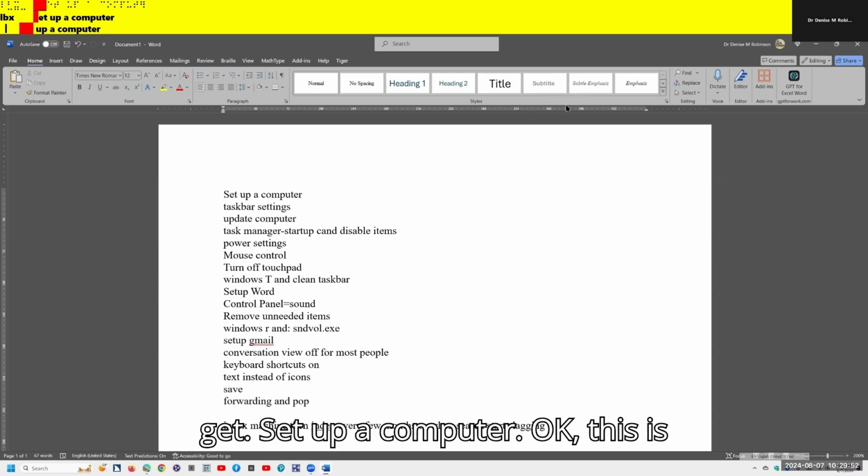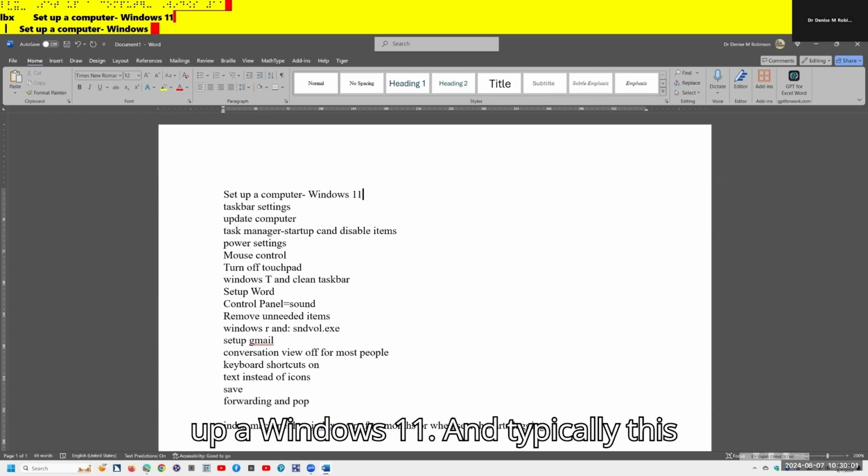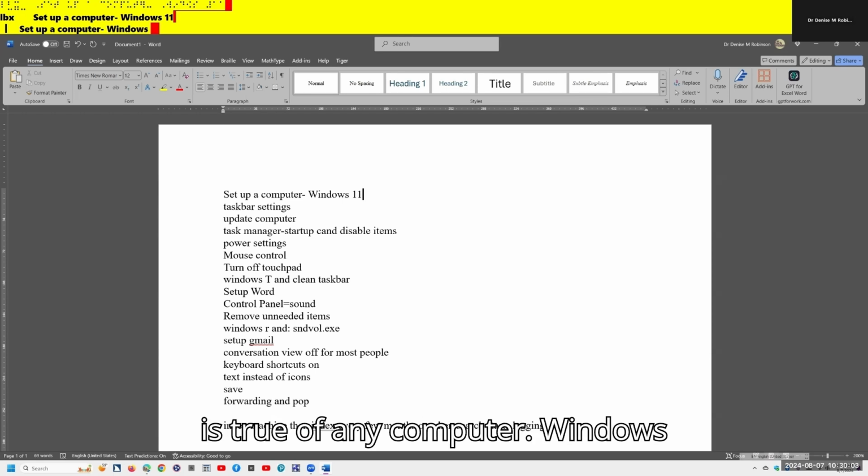Okay, this is for a Windows 11 machine. Typically this is true of any computer. Windows 11 just has a couple little tweaks because it works just a little bit differently.